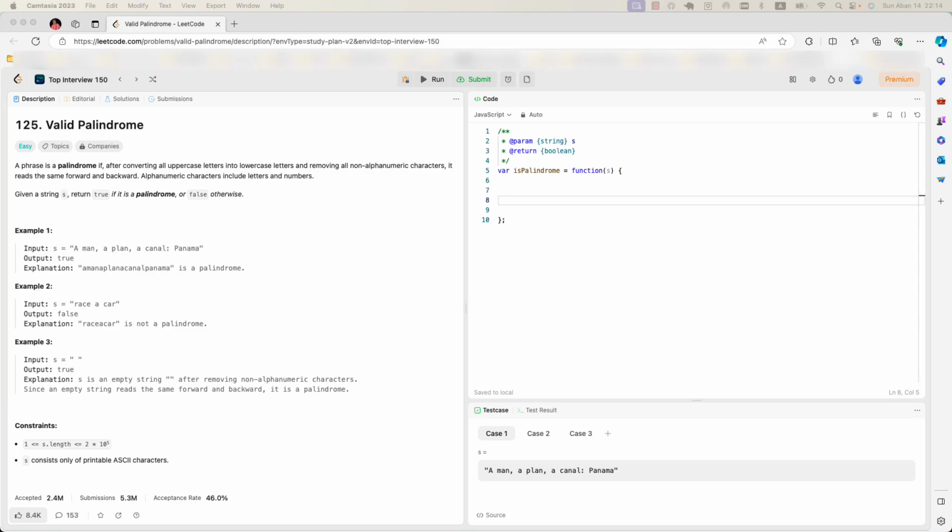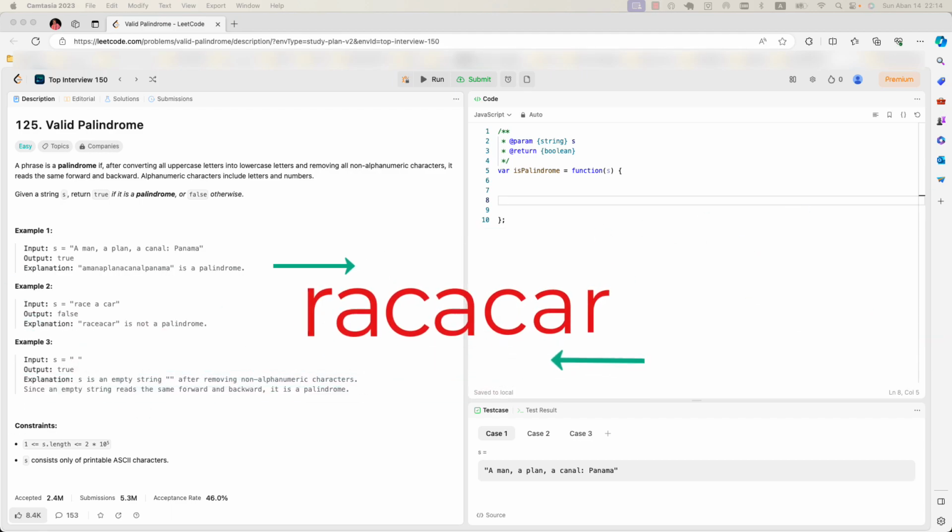Let's take the word racecar. If we start reading racecar from the beginning or the end, it's still racecar.